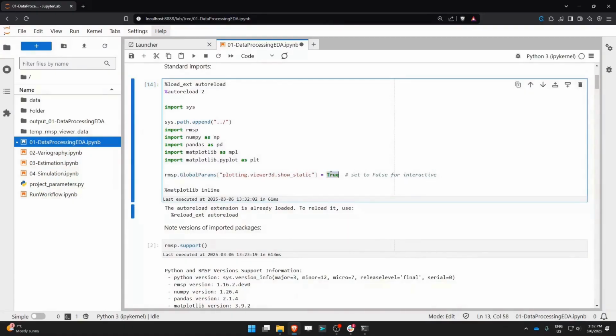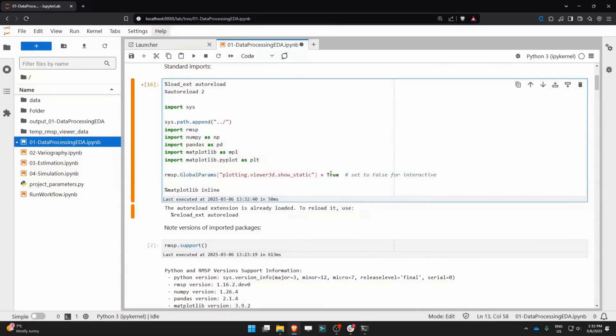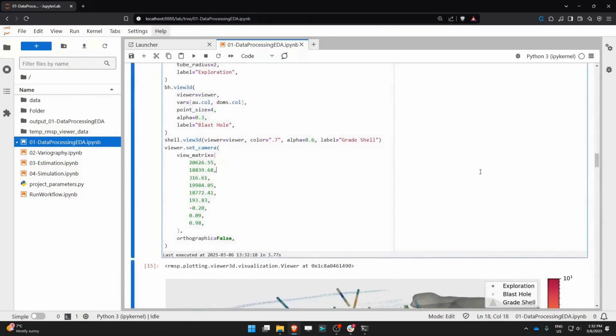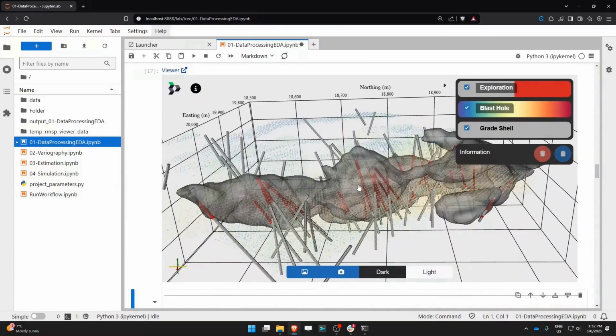In order to reverse that, I have to actually set it to false and run again, and only now can I comment that cell back. So if I rerun this now, I should have access to the interactive viewer.